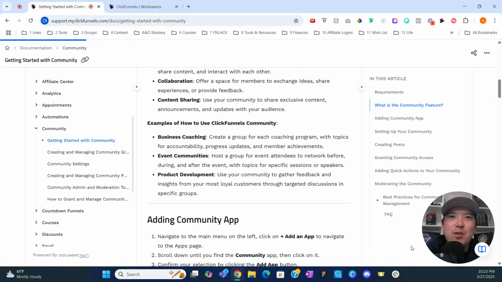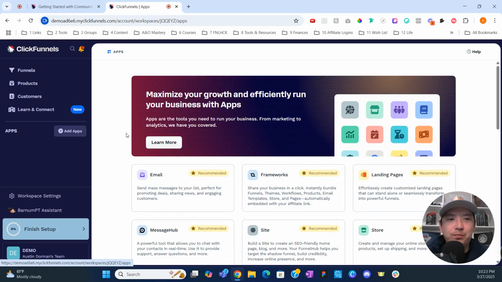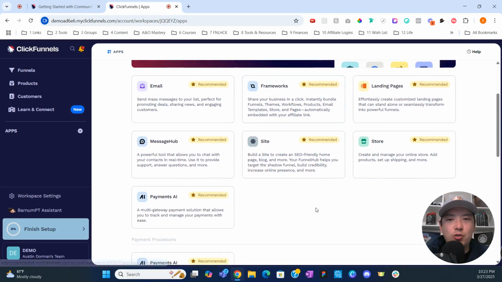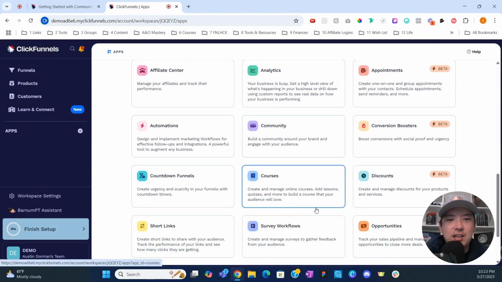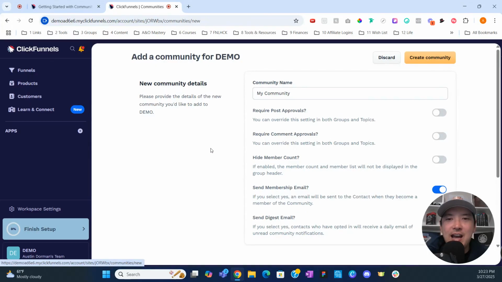So what we're going to do now is jump into my demo ClickFunnels account and create a community. The first thing that we need to do is add the community app. So we're going to go over to the left-hand side here, click on this plus icon, add apps, and then scroll down and find the community app. Then we're going to click on it and then click add app.